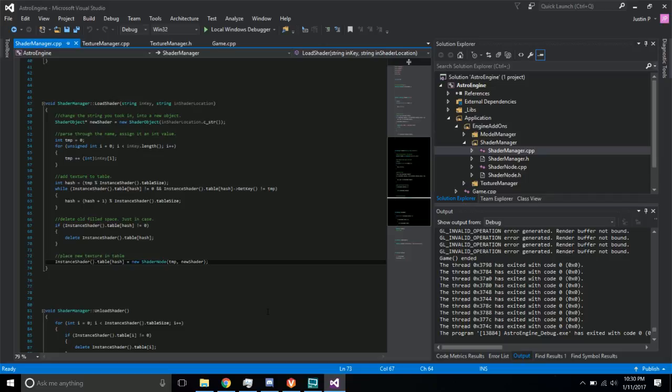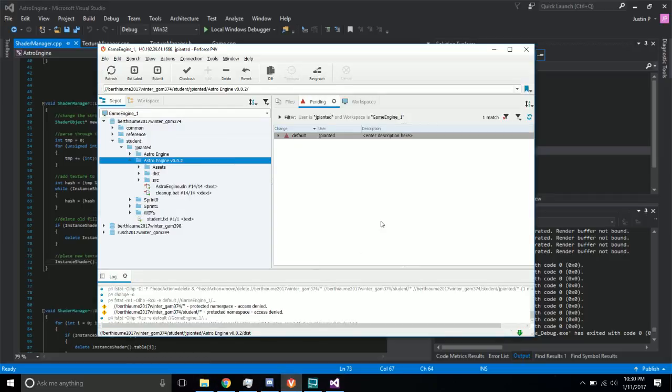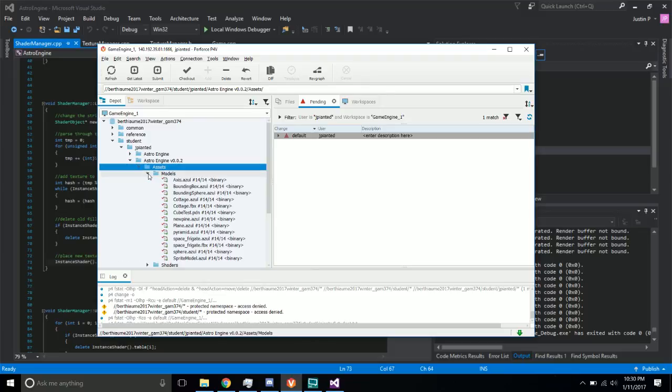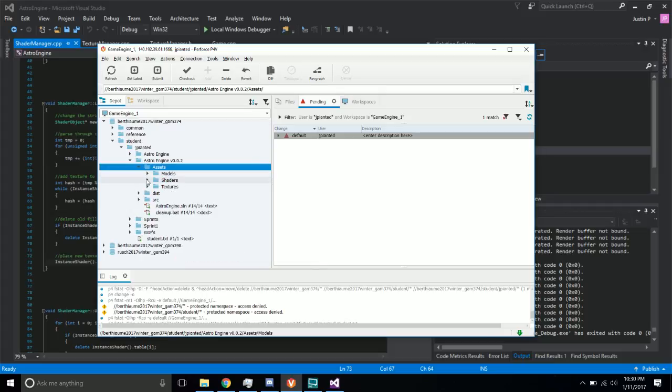One last thing, I should show that the file structure is proper in the assets folder. The assets folder has the three folders. All the models are in there, all the shaders are in there, and all the textures are in there. So I think that should be good to go.